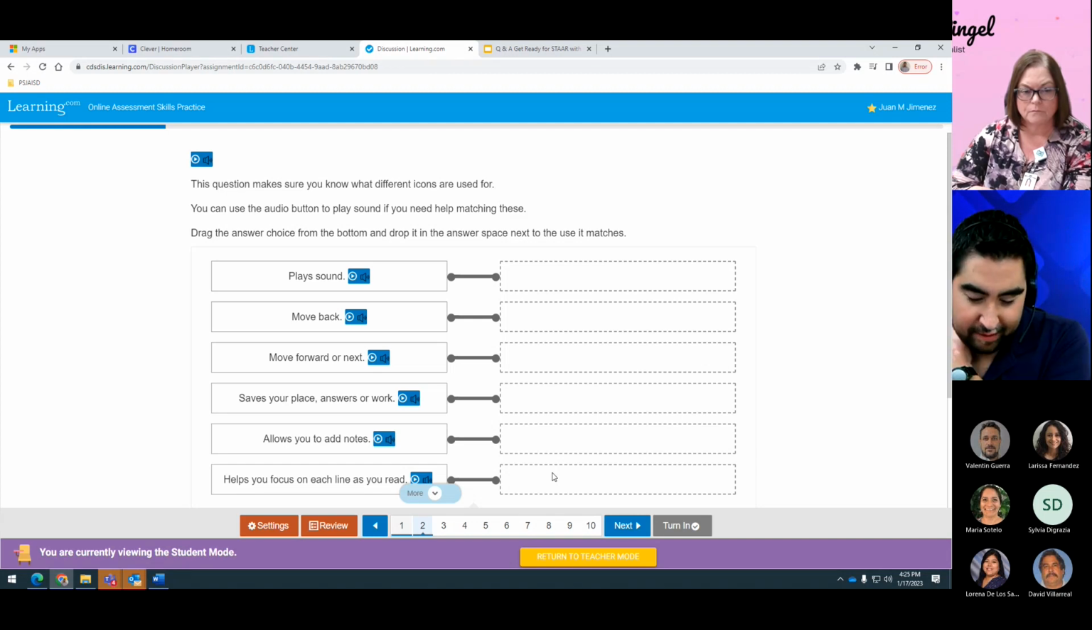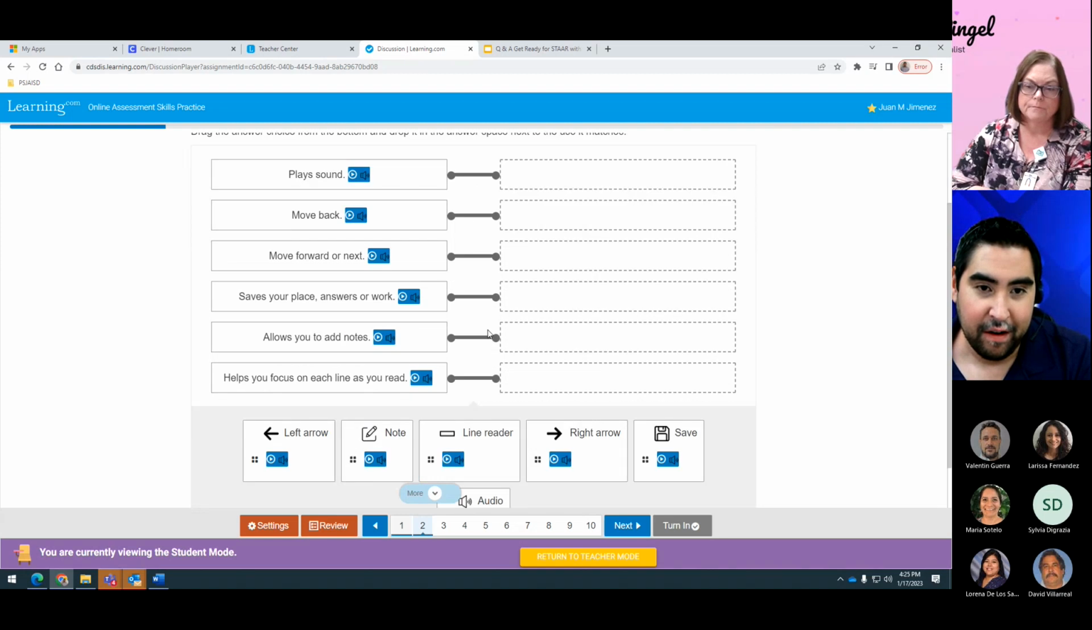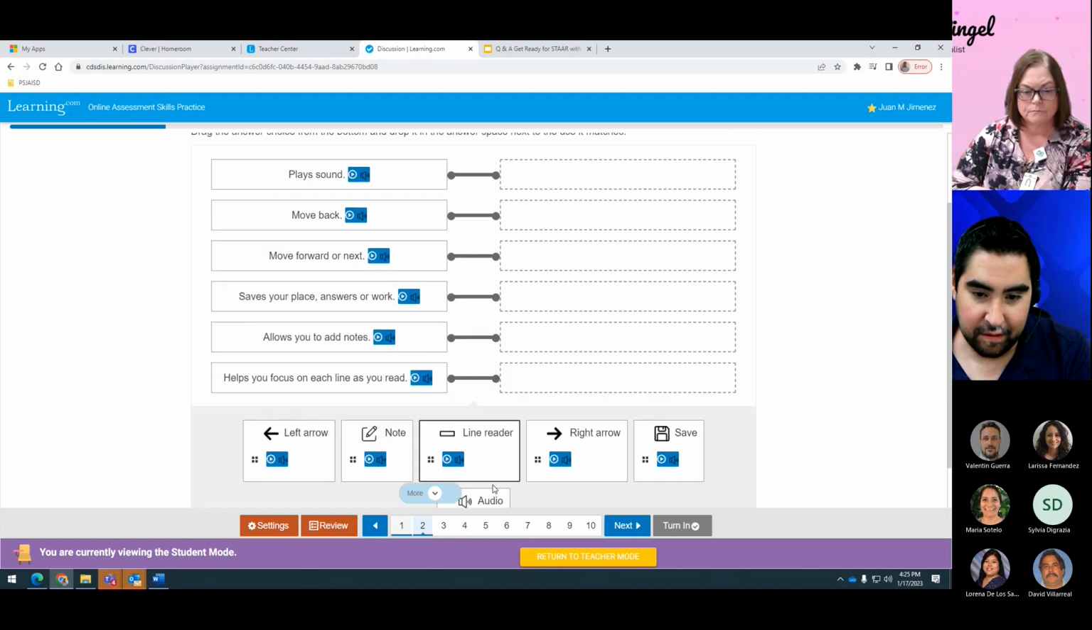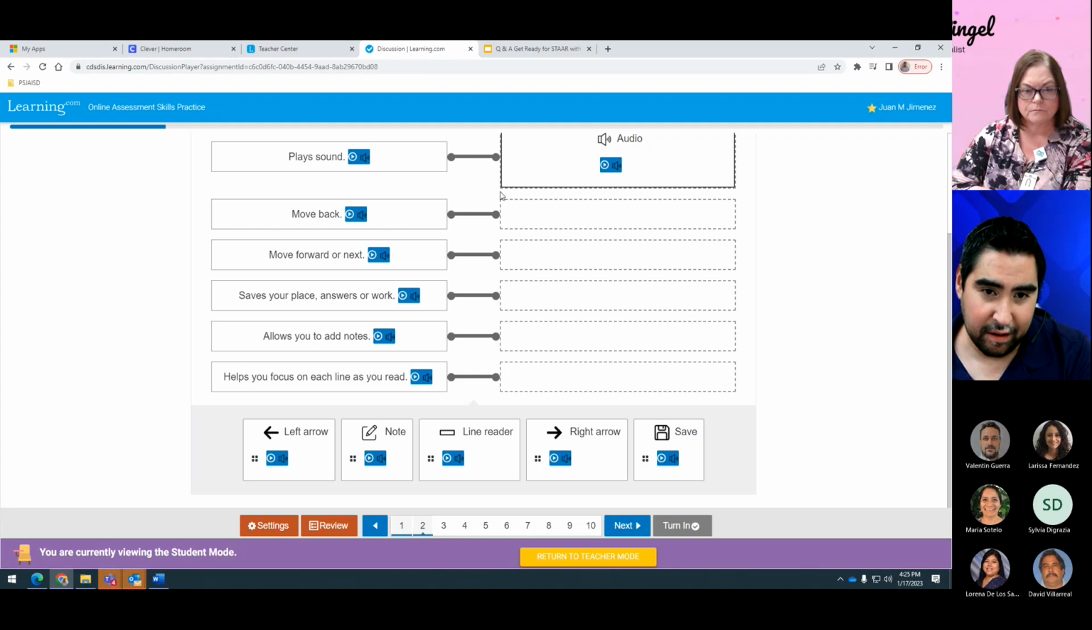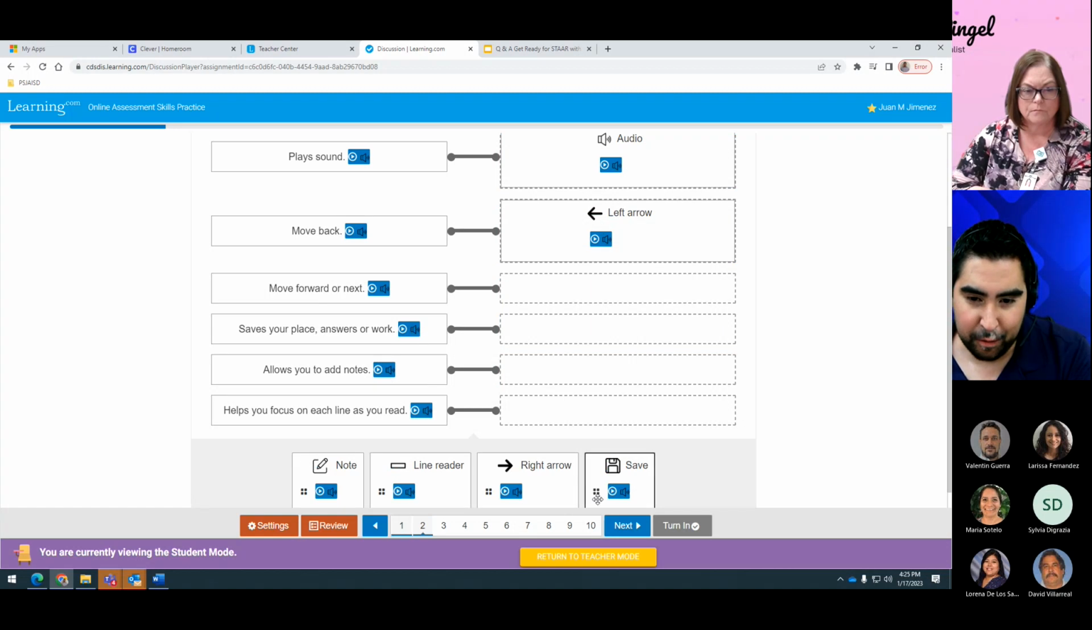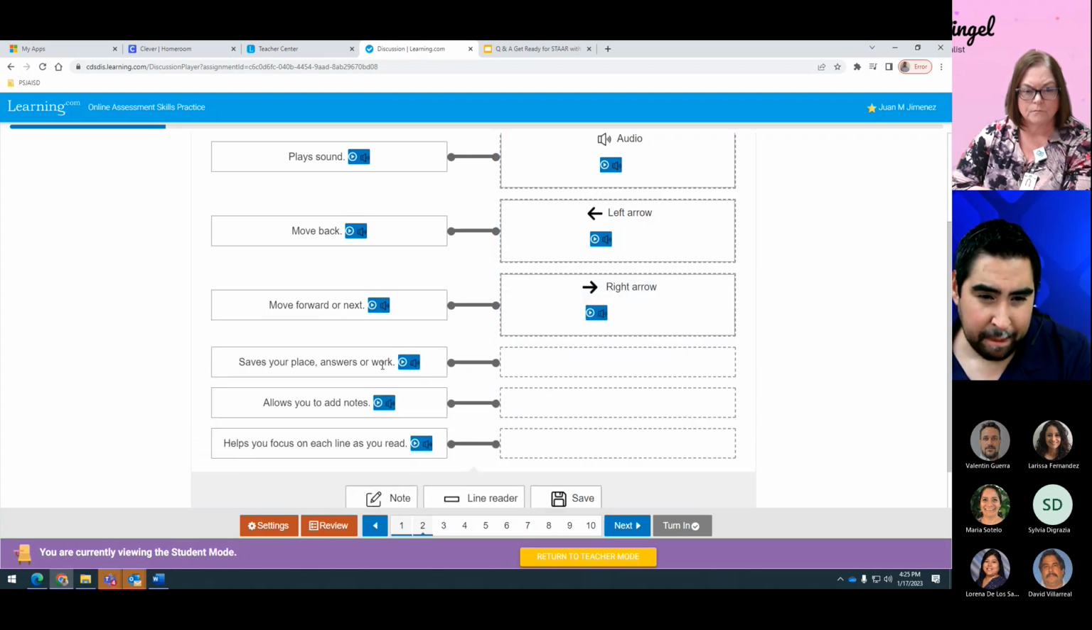They have some helpful hints on tools in the test. So right here, this play sound, you would tell the students, we just messed with that text to speech feature, and they can practice. So this would be like audio, which key button goes backward, that would be the left arrow, which goes forward, that would be the right arrow.